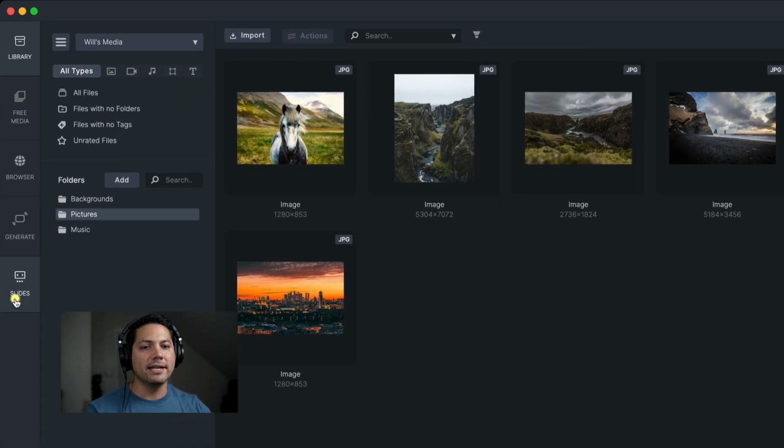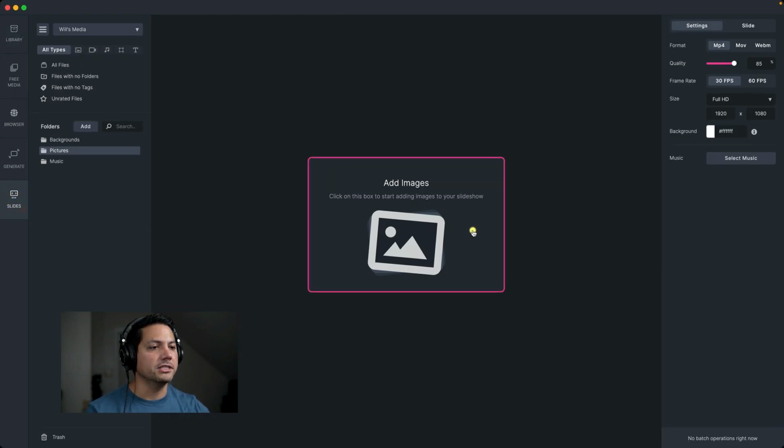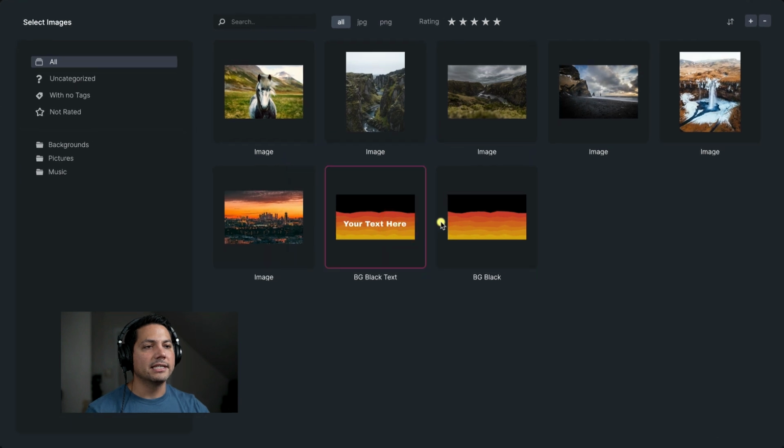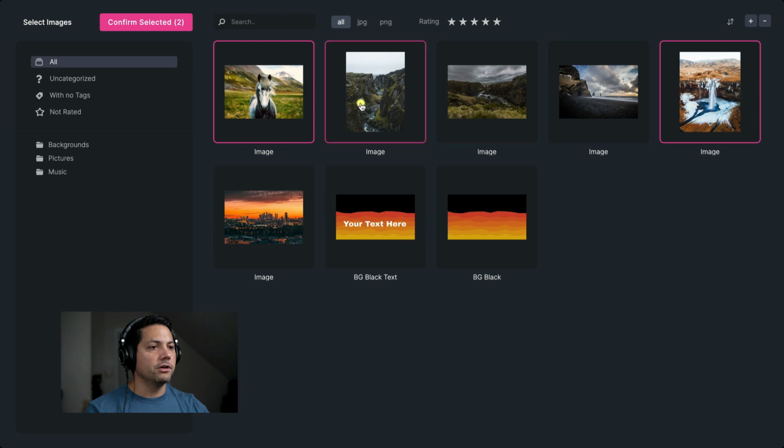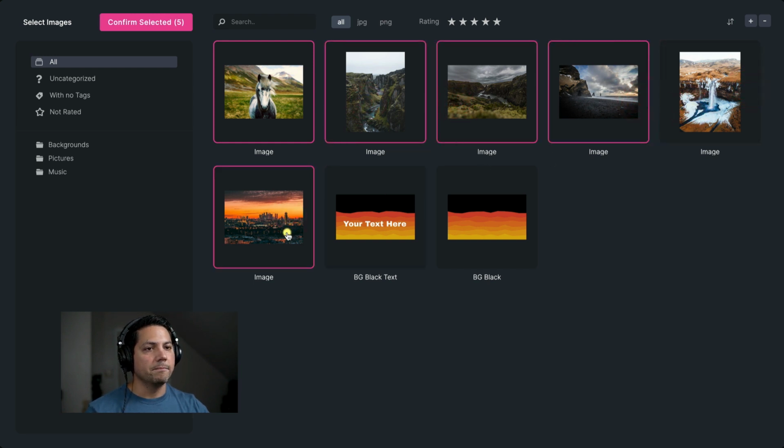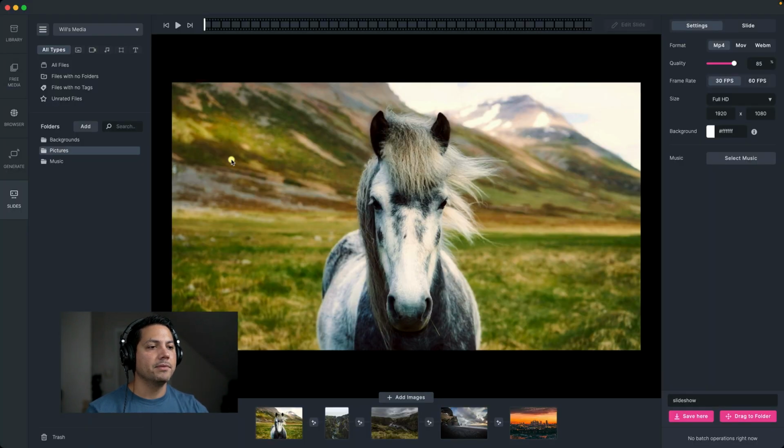Alright, so if I navigate to my Slides tab here, you'll see that I'm prompted with a box that wants me to add images. Let's select this, and it's going to open up a dialog box and prompt me to navigate to wherever the pictures I have in MediaPlace are located. I'm going to select all of these photos here, maybe this one and this last one here. Then this pink confirm selected dialog box, you can select that and it will import the images that you have selected.